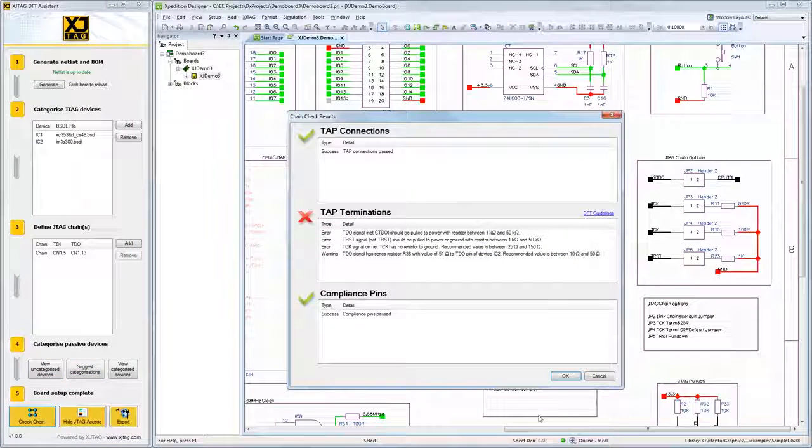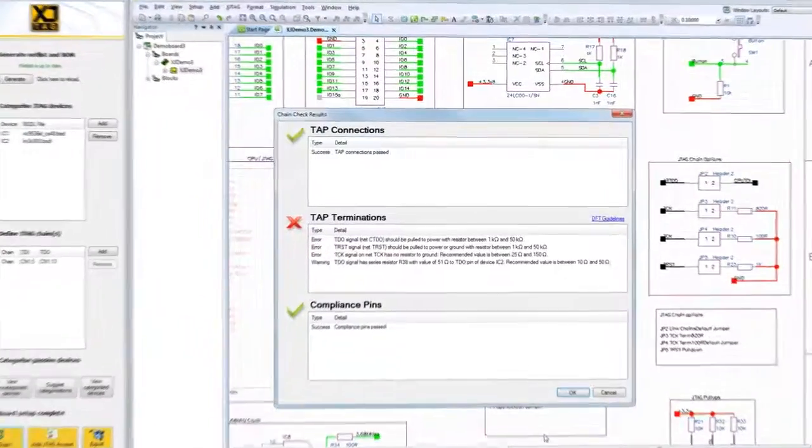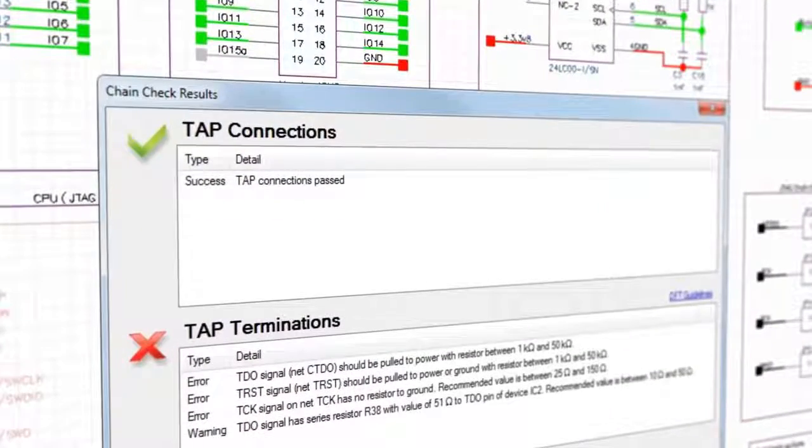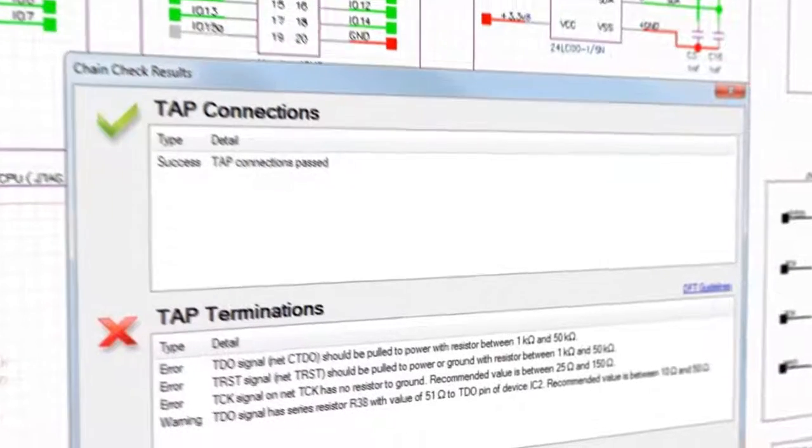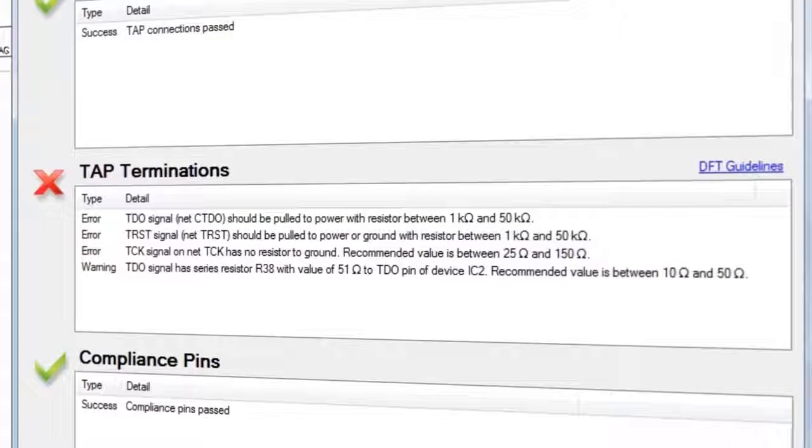Selecting Check Chain will run the XJTAG Chain Checker. This will scan your design and split the results into 3 sections. TAP Connections. This is checking to see if the signal can pass through the entire chain from TDI to TDO successfully. TAP Terminations. These are warnings that highlight TAP nets that are not being terminated to ground or power properly, which might cause signal integrity issues.